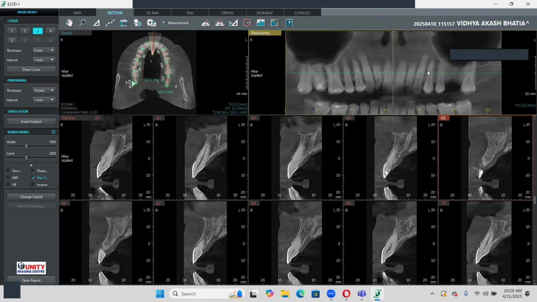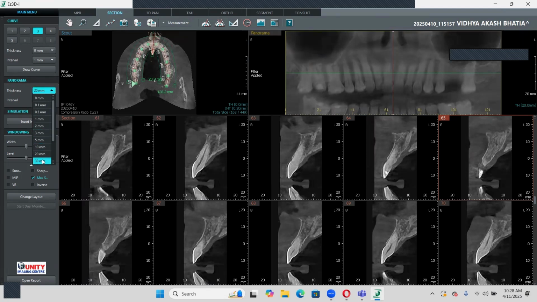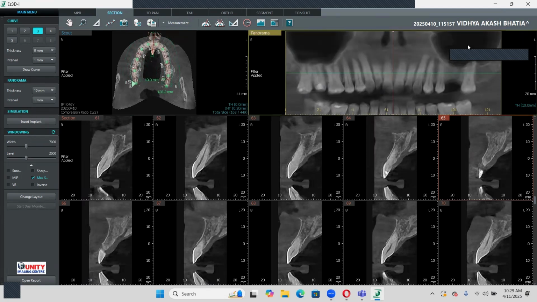If you want to see the entire thing, you can increase the thickness to 20 mm, but then it reduces the quality. See, in increasing the thickness, you can see everything in one go, but there is a lot of overlapping. 10 mm is ideal for this. If we reduce the thickness, we can see much clearer.